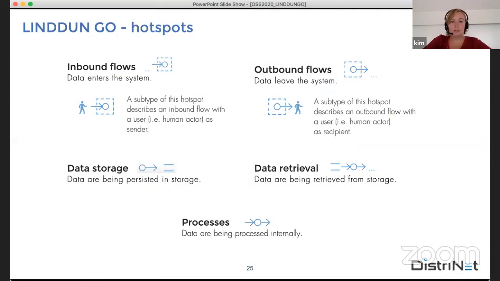So those hotspots, we basically only have these five. So you have inbound flows, outbound flows, storage and retrieval of data in a data store, and processes. But each of them also has some subtypes where there's maybe human actors involved, or where there are specific types of data being communicated. And that way, these hotspots can really scope the places where you need to look in your model to see whether the threat applies.